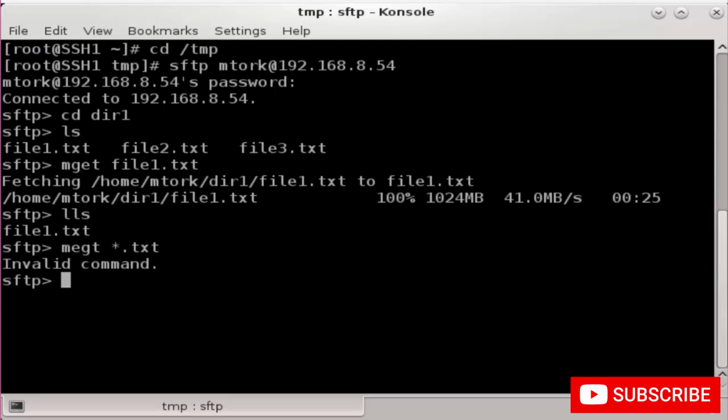Sorry, I typed the mget command wrong. It should be mget.